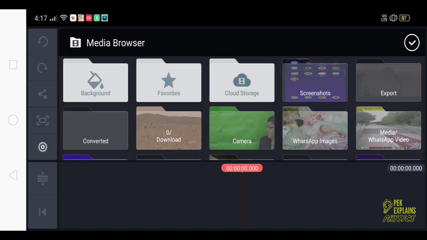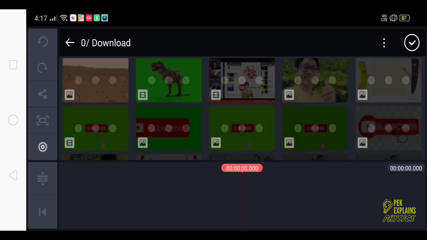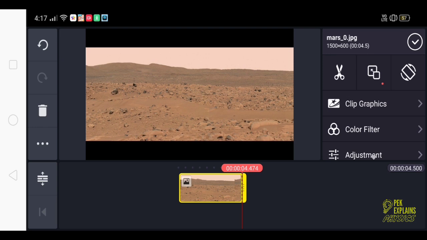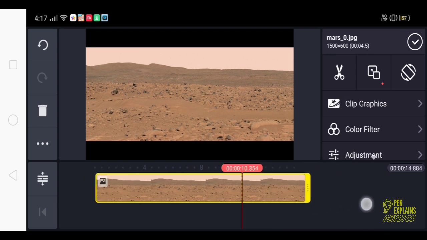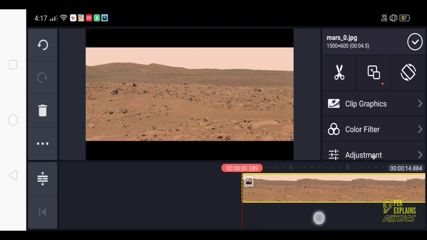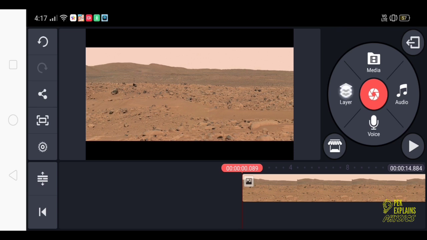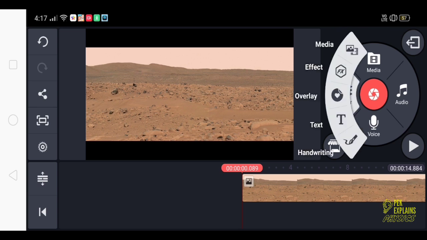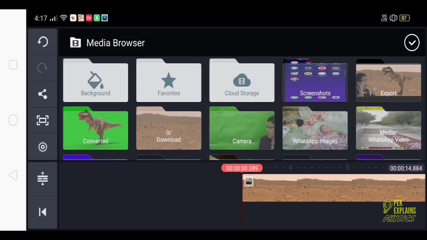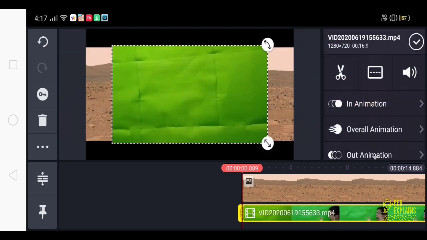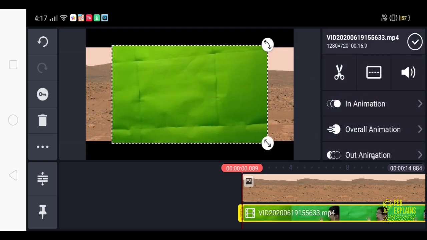First, we'll put a media. Just put a picture. This is our media. Drag it. So this is our media. And then what do we do? Put a layer. So pick layer media. I have recorded my green screen. Okay, this one.